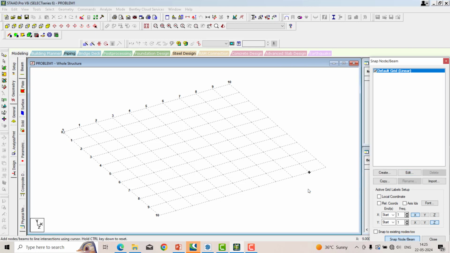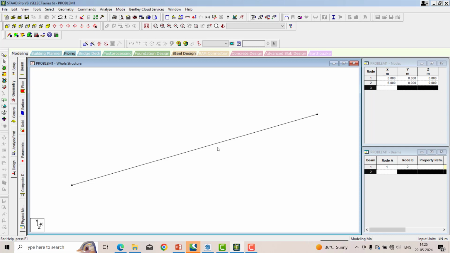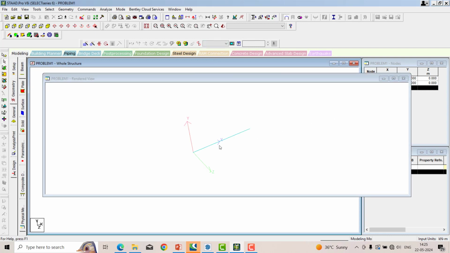Okay, so how to customize the grid according to the requirement. So you can start from the origin or else from any point. I just draw the 6 meter beam like this. So once I am done with the geometry, I just switch off this grid option. Then you can just have a look in the 3D. So it is 2D now.